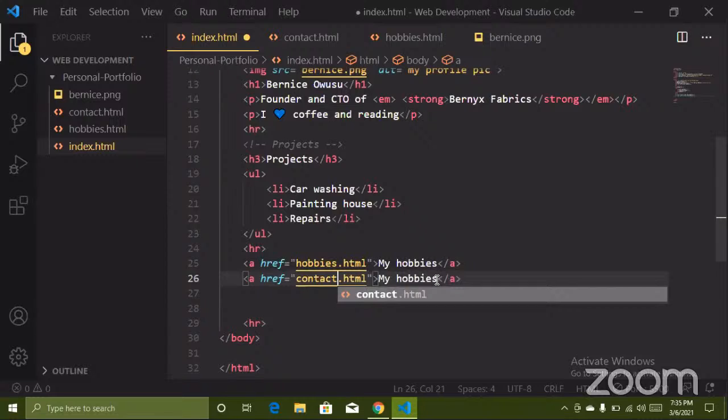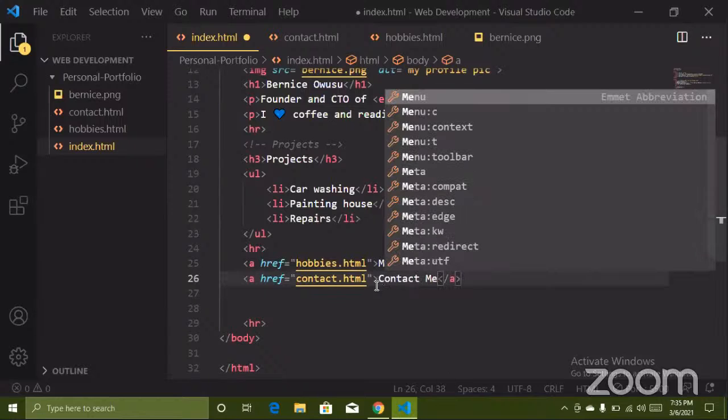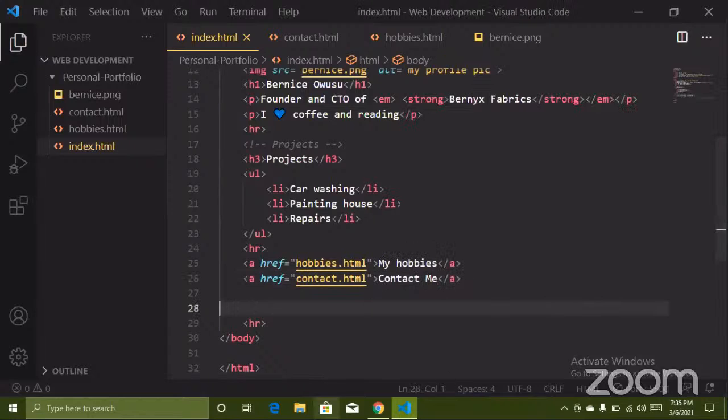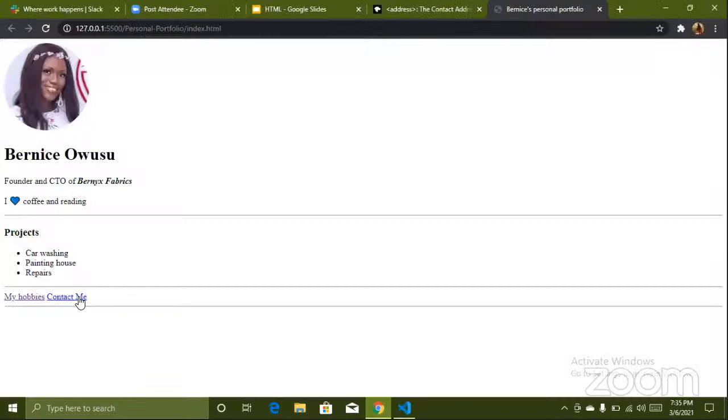And here I can just say contact me. So I've saved that. And now I can see contact me. So one thing about links is that when you've already clicked on it, it changes color to something like purple. But when you've not clicked on it before, it's blue. Okay. So when I click on my contact, I just see this.